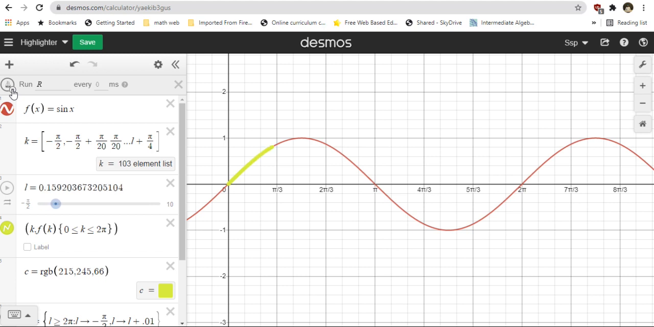The graph is there already, but we want to highlight. Let's say you are teaching domain and range, or you want to focus on maxima, minima, or other things. So you can use this trick. What I have done, let me show you in detail. First of all, I have created a simple function f of x equals sin x, right?